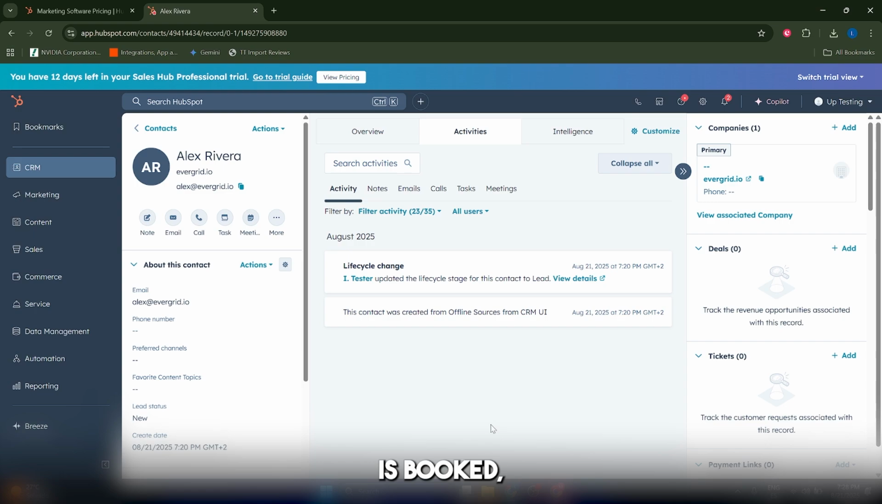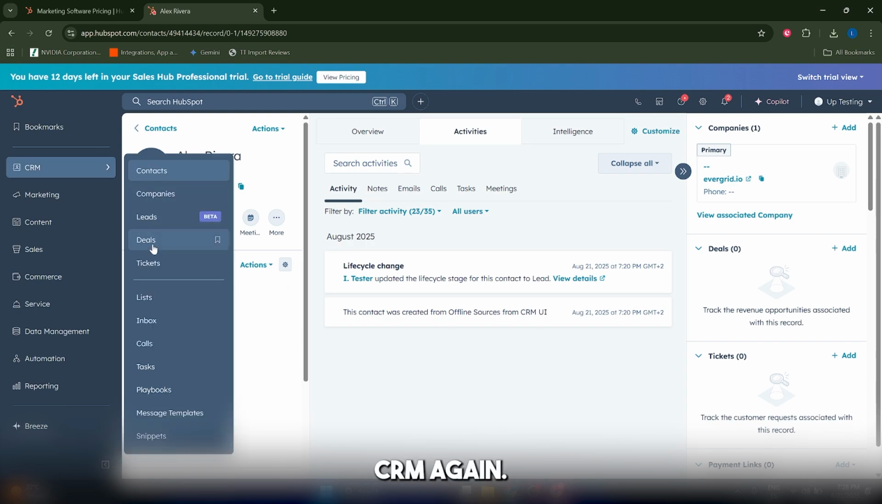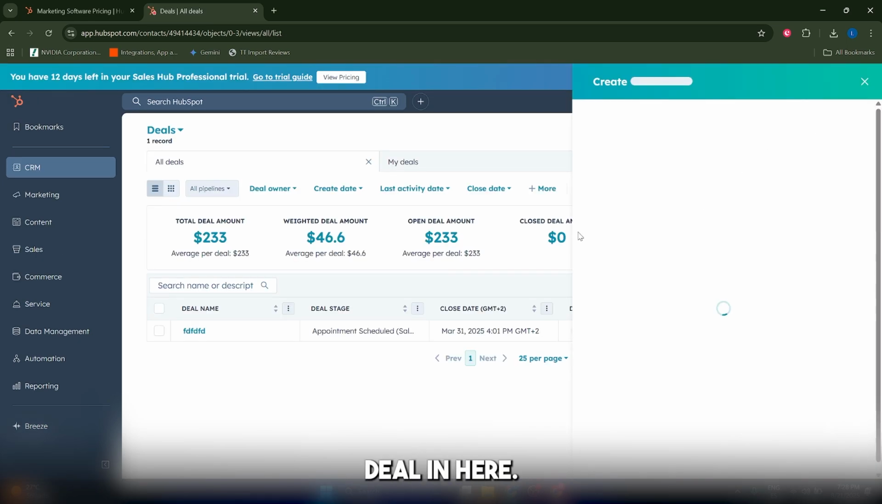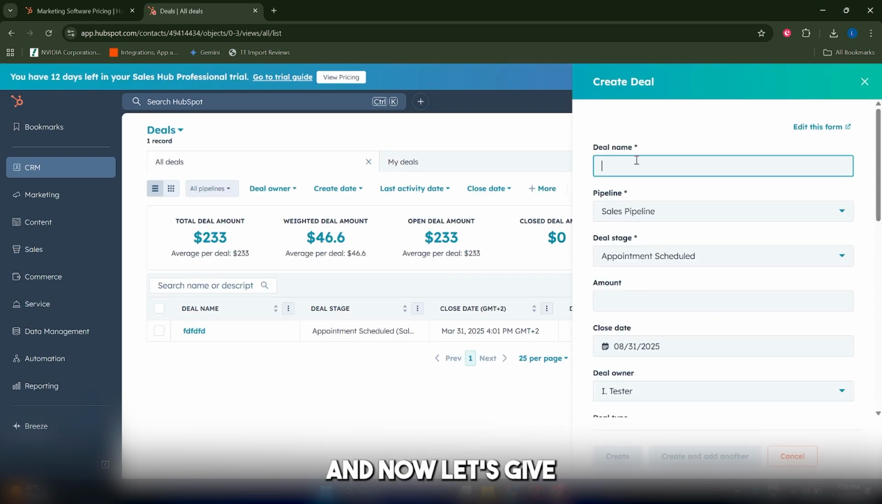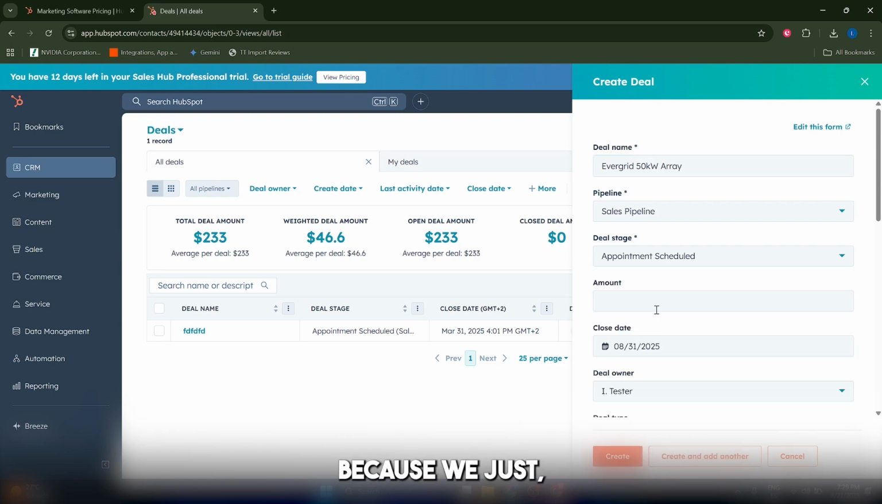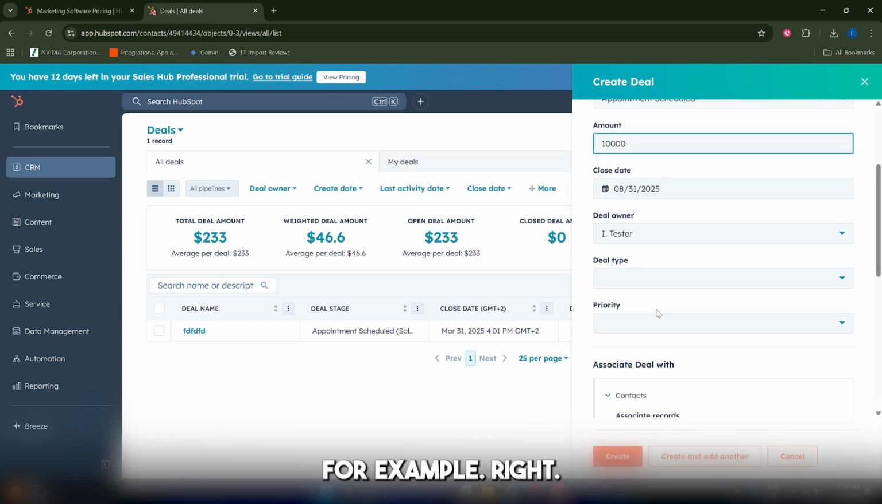When a meeting is booked, you can create a deal so revenue is trackable, okay? So just come to the CRM again, just go to deals, and just click on create a deal in here. And now let's give this deal a certain name, which is going to be Evergreen 50 kilowatts array. I'm going to set this stage to appointment scheduled because we just booked a meeting, and you can set the amount to whatever you are planning on making. Okay, let's say that I want to make $10,000, for example, right?